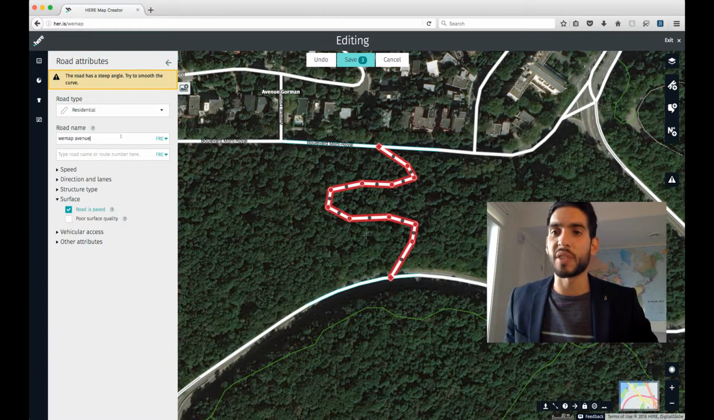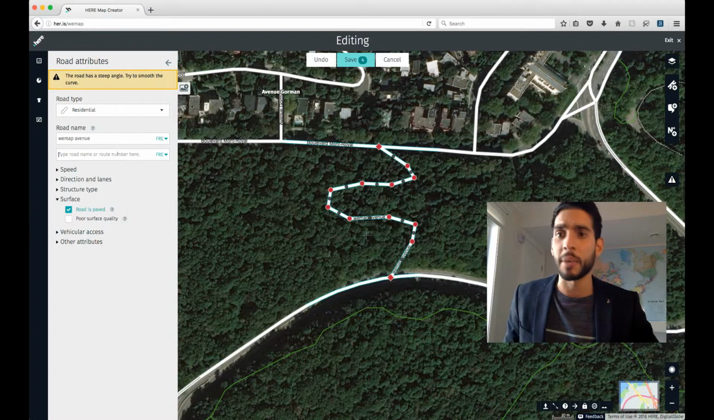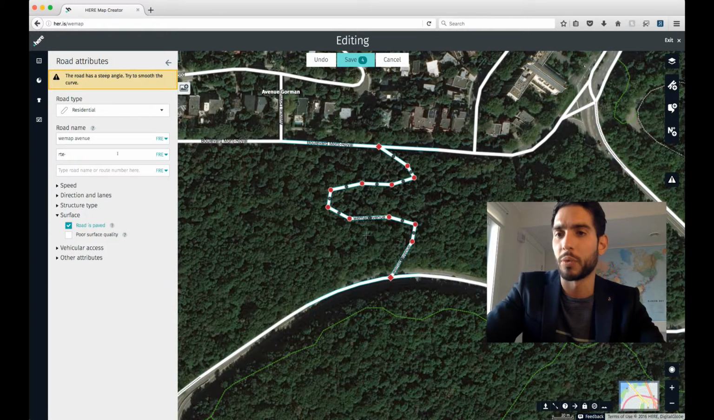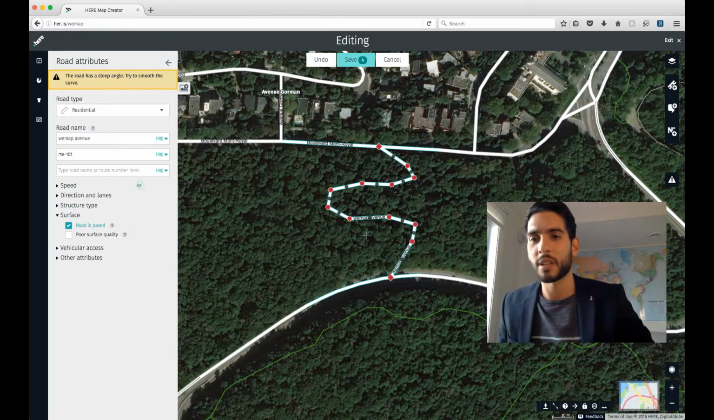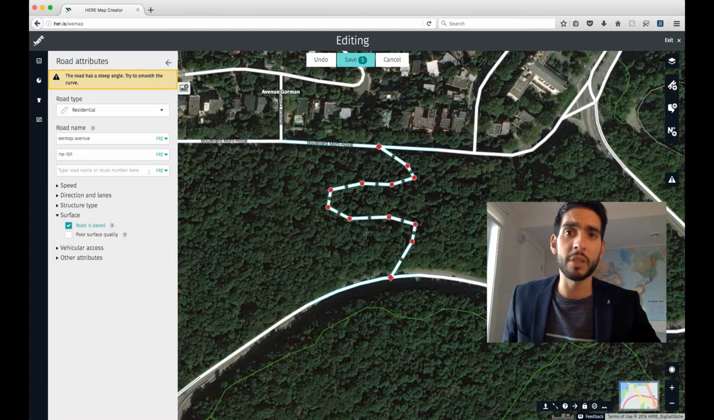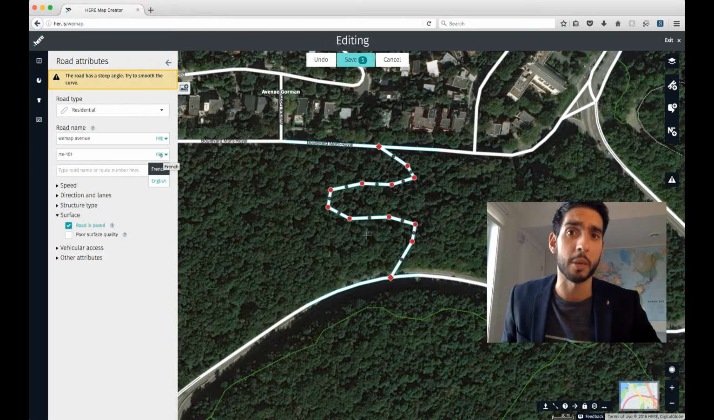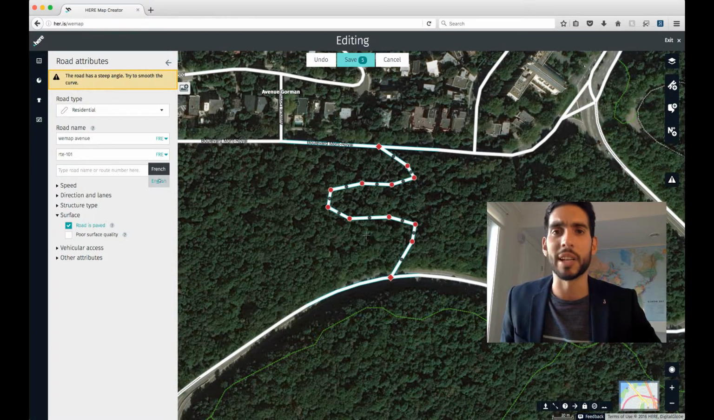And you'll notice as soon as I started writing that, a second box appeared down here. The reason for that is that roads often have more than one name. So it could be called WeMap Avenue, but it could also have, for example, a number applied to it. So this could also be Route 101. And you can do this numerous times. If you live in a country that's multilingual, you can also choose the language of your road name. For example, this is in Canada, in Quebec to be specific, so you can switch to English if you want to.